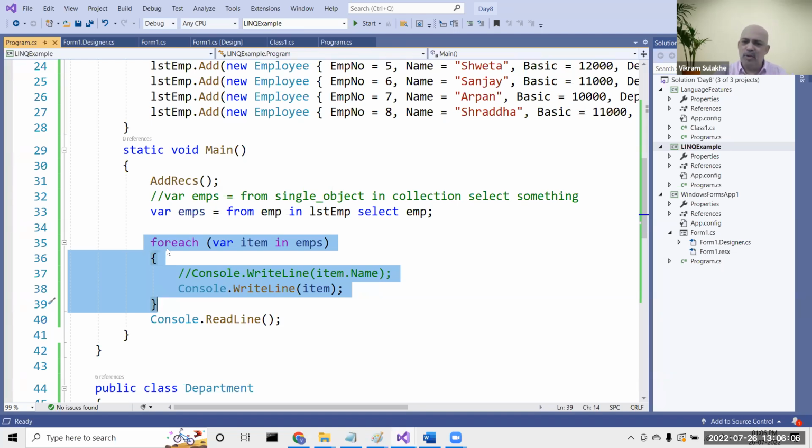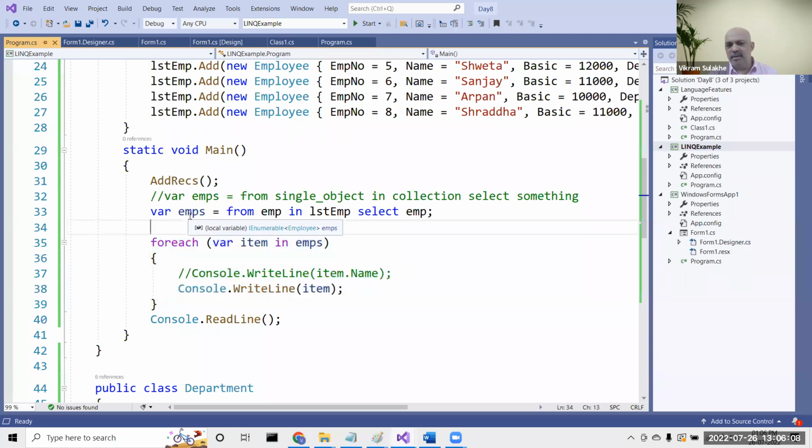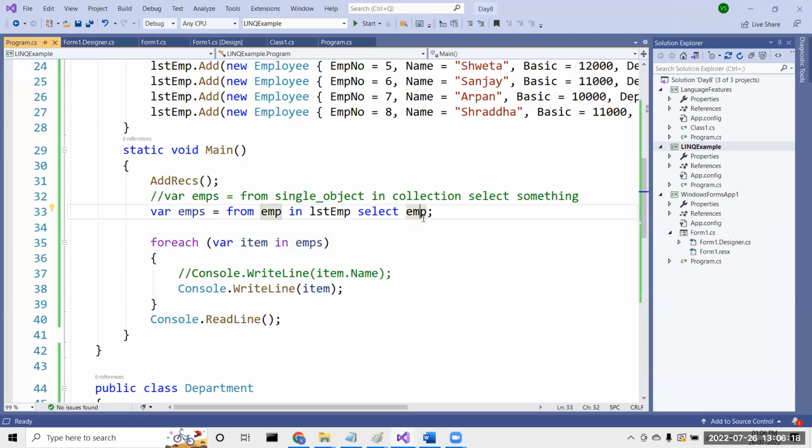But what does the query return here? IEnumerable of employee. IEnumerable of something. So that will remain the same. That won't change. Understood. Any other queries out here?